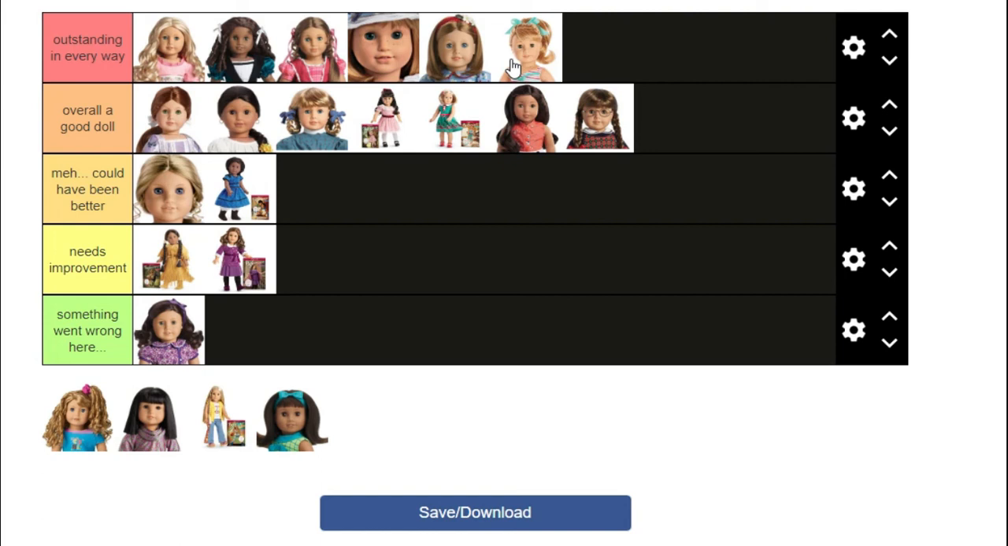Next is Melody. Now, Melody has really grown on me recently for some reason. Like, that meat outfit is so cute and so adorable. I'm not really a fan of the 1960s, but I think the 1960s, the civil rights movement, is a really good thing to talk about. In the 60s, a lot happened, and a lot of things in the world just changed. So I definitely think that is a very important time to talk about. I feel like I'm putting a lot of dolls in overall good doll.